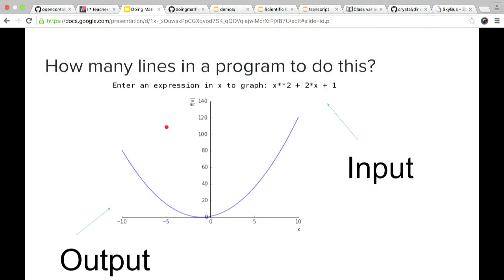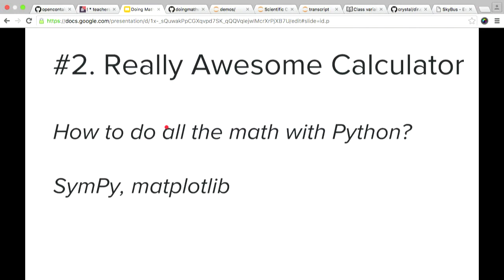So that's a drawback. I'll show you a program in a few minutes which is four lines, and it allows you to enter any expression in X, and it'll draw the graph. Okay, so to do that, which is where I start my second part, we'll need sympy's help. So I'll start off with some sympy basics.